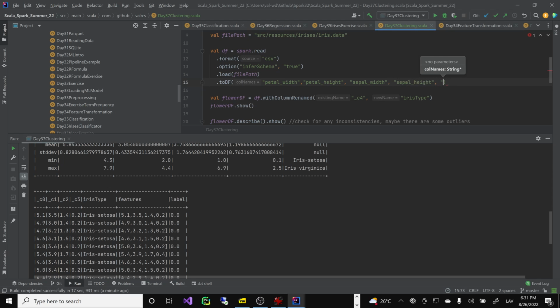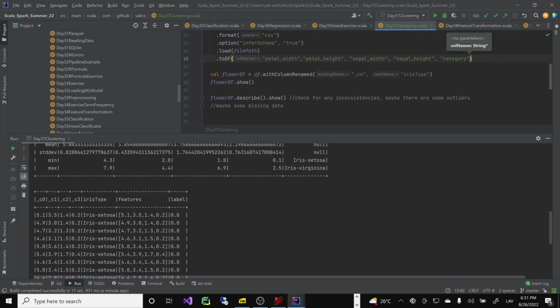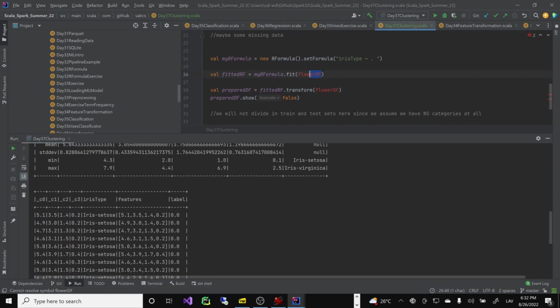And I'll say a type of flower category, for example. So now if I do this, I don't need this bit anymore. That's df. I'll call it iris type. Of course, I don't have it anymore, so I don't need it. And then, of course, I can just do df.